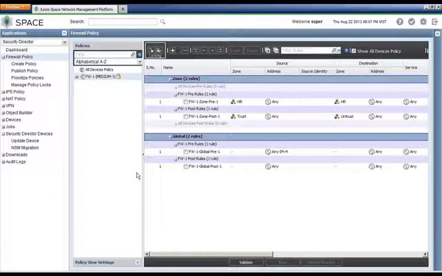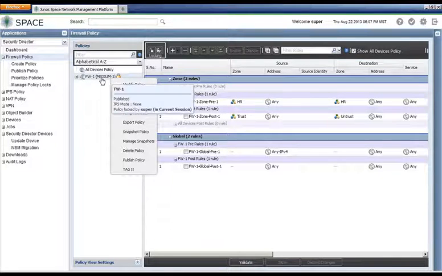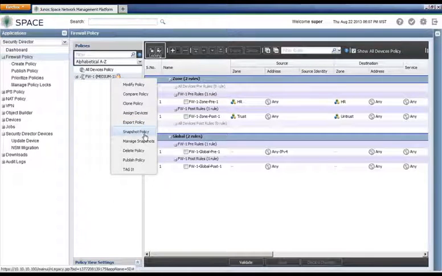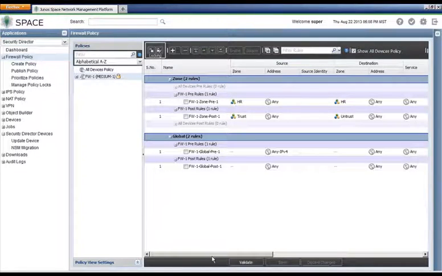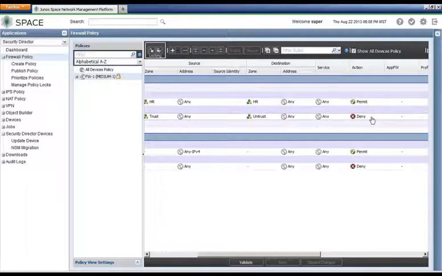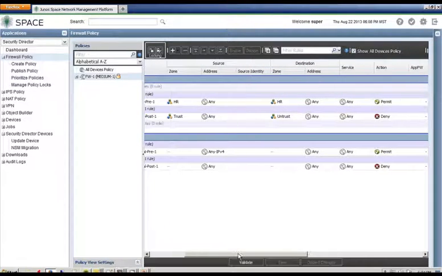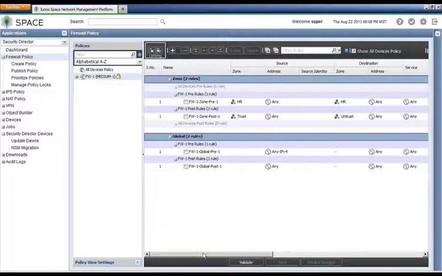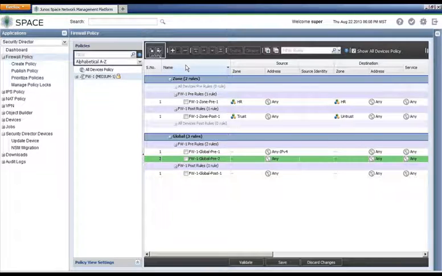Okay, so let's look at manual snapshots now. We do that by right-clicking on the policy and then going to the snapshot policy. Actually, before we do that, let's make a few changes. So this manual snapshot actually looks different. So let's add some rules. Let's make this really different. Let's add a pre-rule for global.